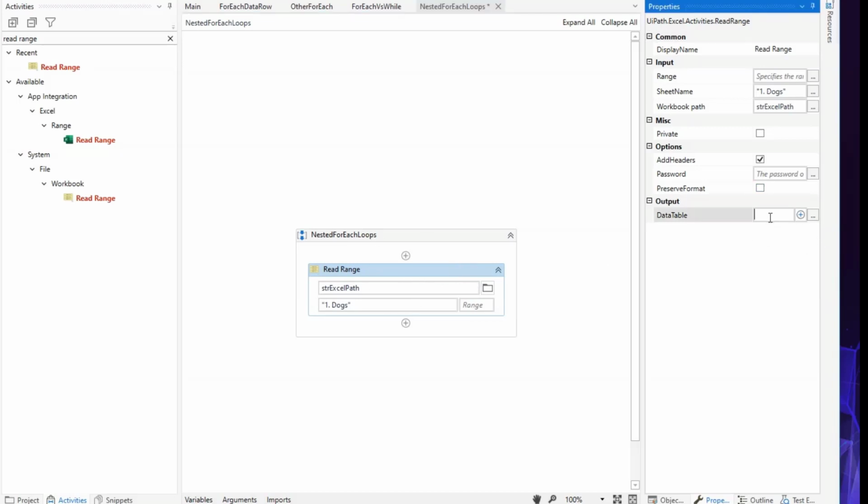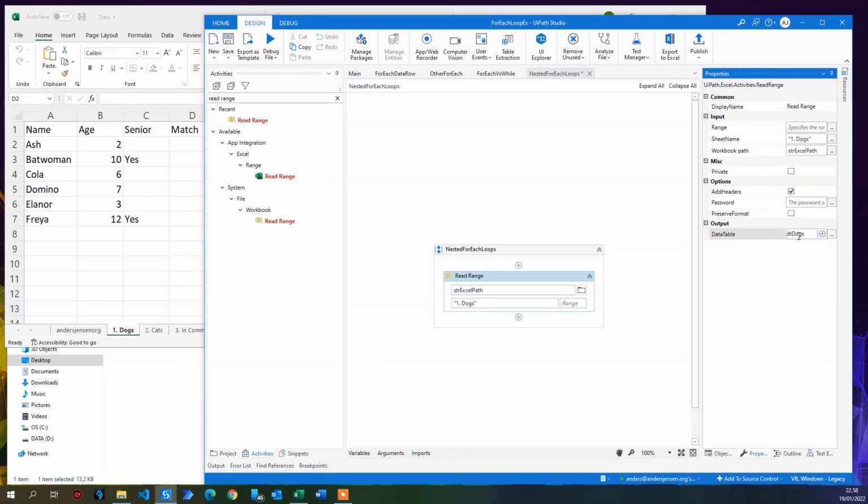And to do so, I'll create a data table with the Control K. That one will create a data table. I'll say DT, then I'll say docs and press enter. That's it. So now I have read this Excel sheet into a data table. And again, a data table is just an Excel sheet that only exists in memory, or it's a collection of rows with columns just as an Excel sheet.